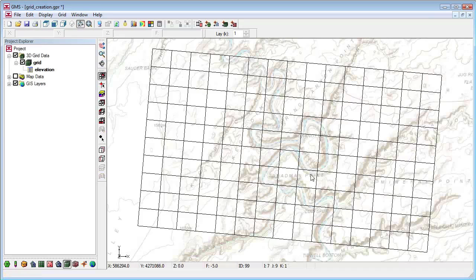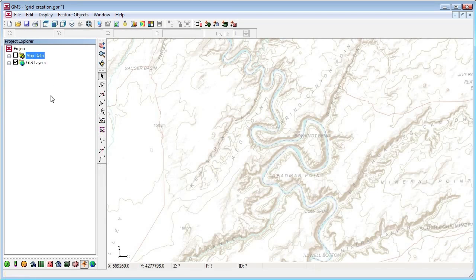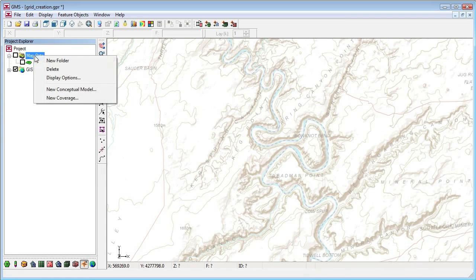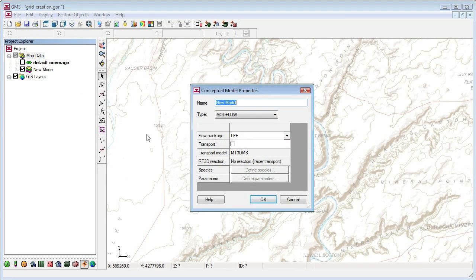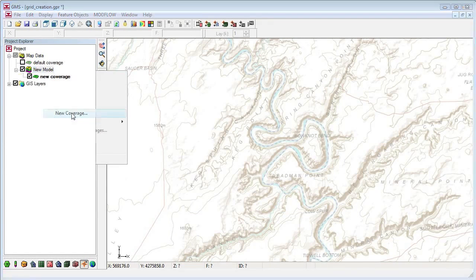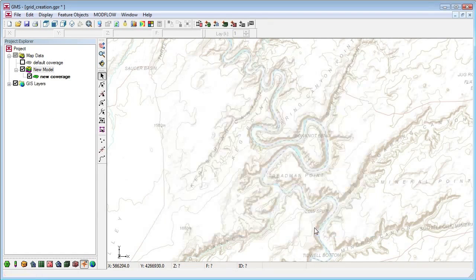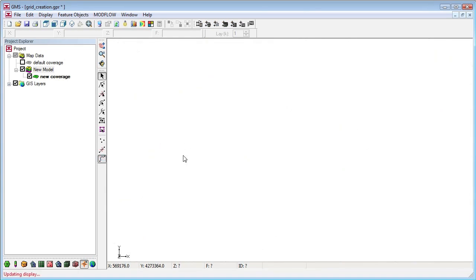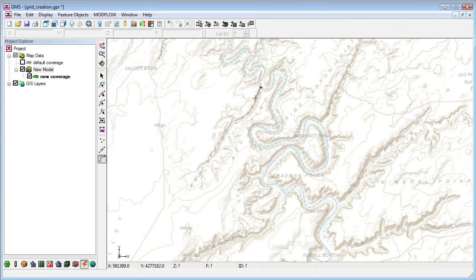A more powerful way to create a grid is with the help of a conceptual model. To demonstrate that, I'll delete this grid and create a new ModFlow conceptual model. I'll create a new coverage under my conceptual model and create an arc representing the boundary of my model.